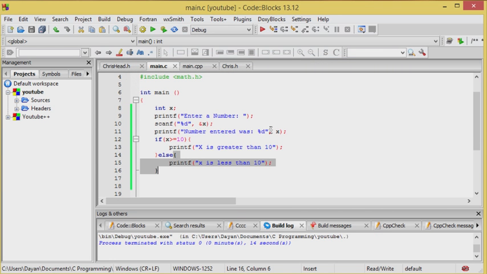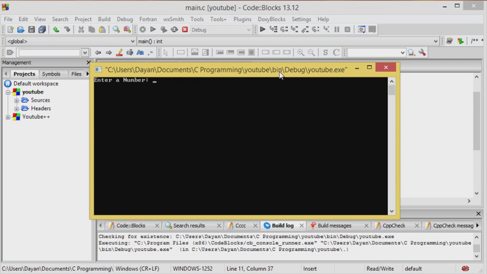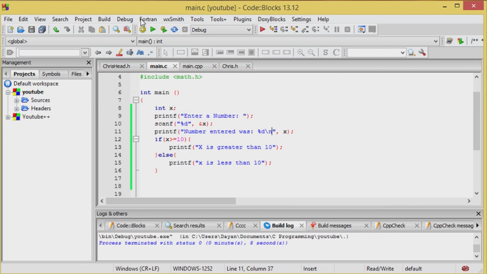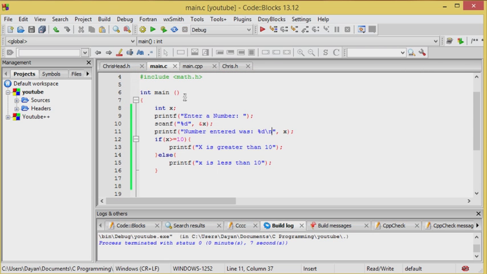Now, what I made a mistake was I can end the line. Probably didn't really need to compile that one, but actually I did. 22 was entered, x is greater than 10. And now we're going to just run this one again. We're going to do 9. X is less than that. So we can see that it works in this part.